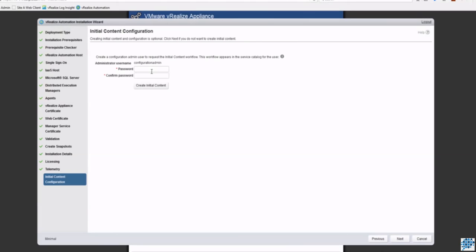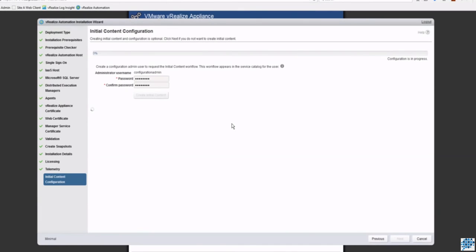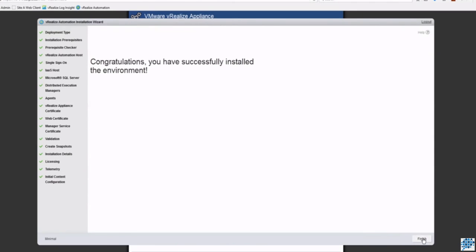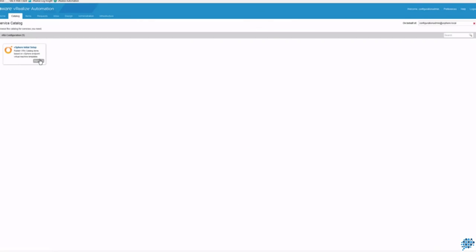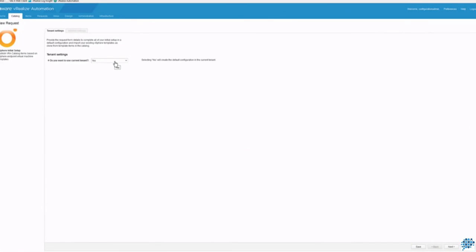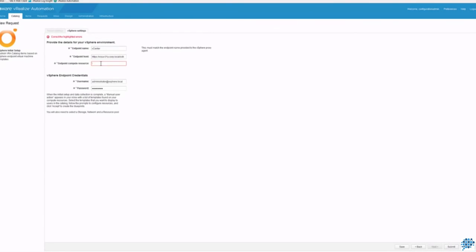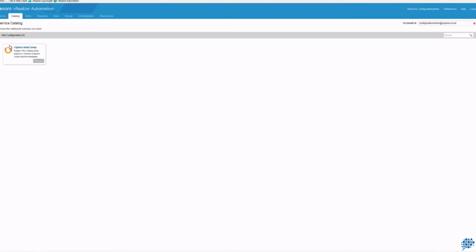Once the installation is complete, we'll go through the initial content configuration. It automatically configures a user as well as a tenant and business groups within vRealize Automation, and it allows you to import an existing vCenter as an endpoint, as well as any templates that you might have in this vCenter. So we'll go ahead and keep the same tenant, and we'll click next here. We'll enter all the information for our vCenter and execute this. And that is the initial installation and configuration of vRealize Automation 7.0.